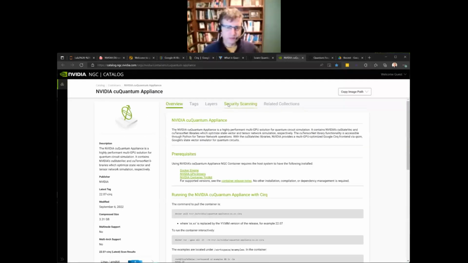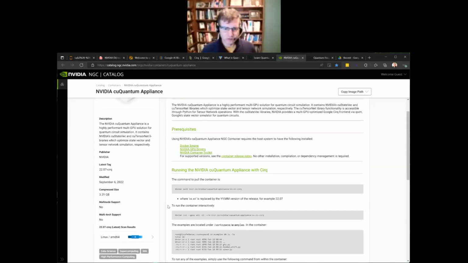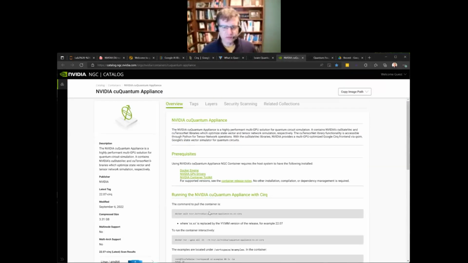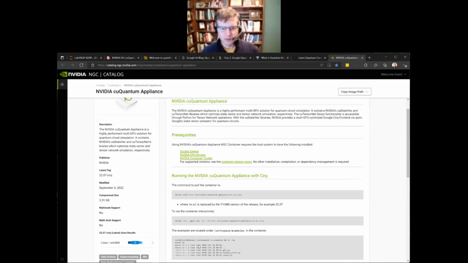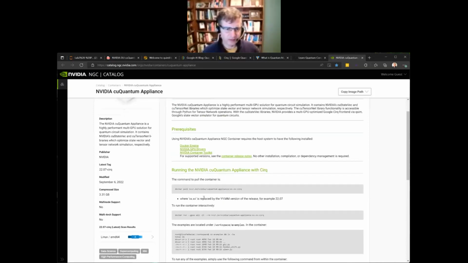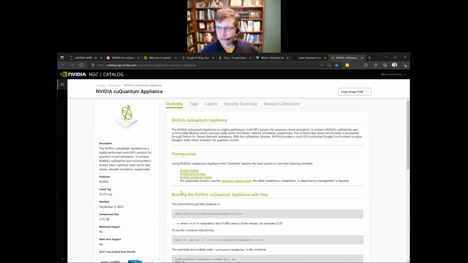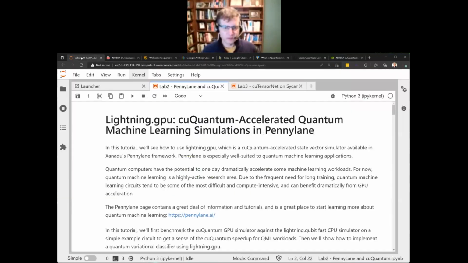The container is called our cuQuantum appliance. This is available. You can just pull this down. There are other ways to install cuQuantum, but the container is the most supported way. If you pull this down, it has Cirq, which you've seen a walkthrough of, and cuQuantum all installed, optimized and ready to go. So this is our recommended way of running this.